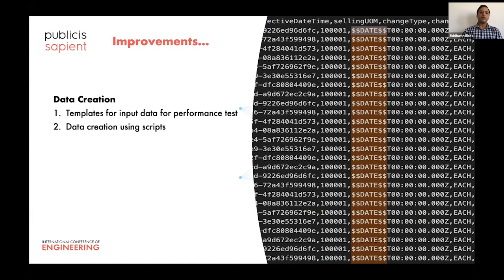To achieve this, we did a couple of improvements. The first one being the use of data templates. The data templates are basically files which contain certain placeholders.